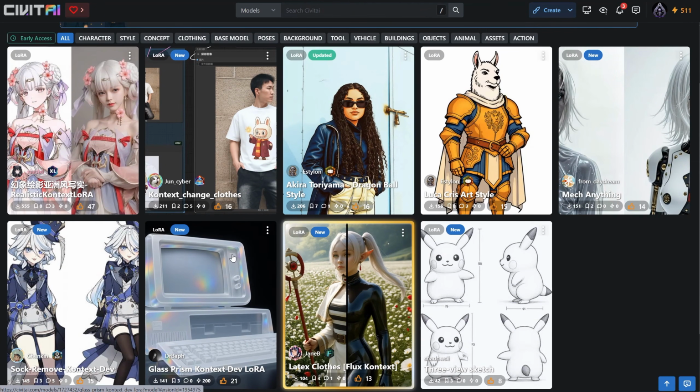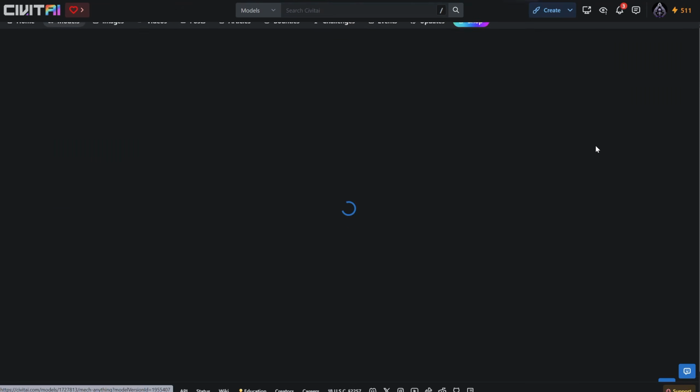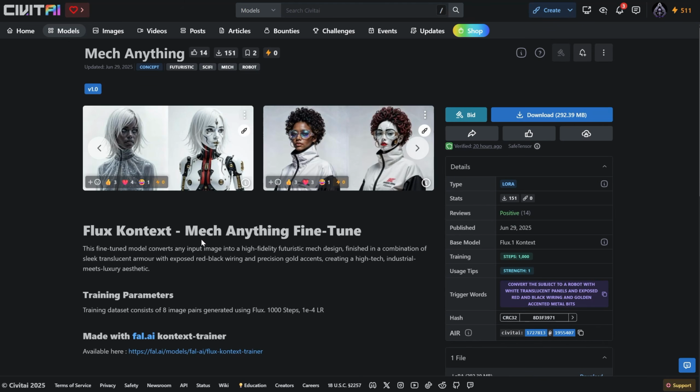Here you can find the Glass Prism Lora that I'll use in the video. Let's say I click on another one, like this mech anything. You can see the trigger words you need to add in your prompt. Make sure it's a Lora type and that it's based on the Flux Kontext model. You can download it from here.